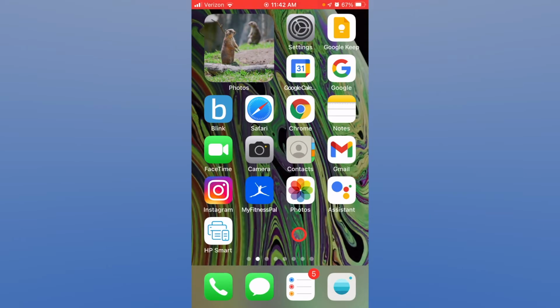Hi, I'm Rich Close, and today's tutorial is going to be on the home screen and how to move apps around and combine them into folders.